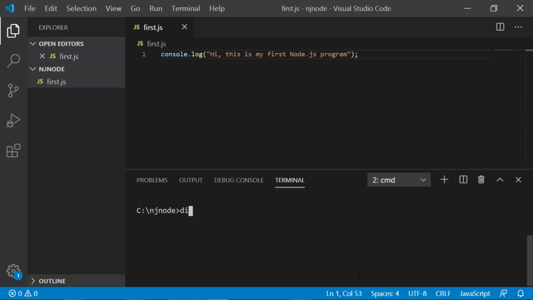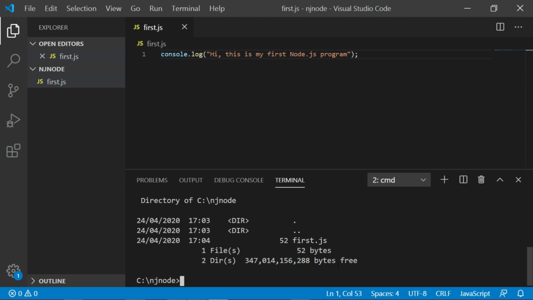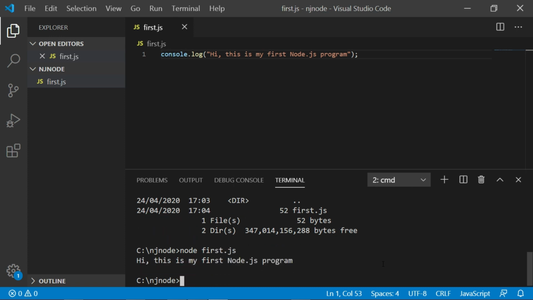Let's do dir again. So now we see that there is a file called first.js and we want to run it. So let's type node space file name, that is first.js, which we want to execute, and press enter. And there we have the output. Easy, isn't it? Let's quickly try other sample code which will give you an idea about using JavaScript in Node.js.